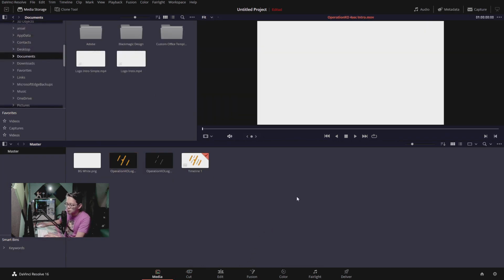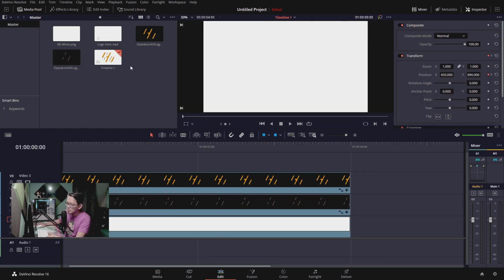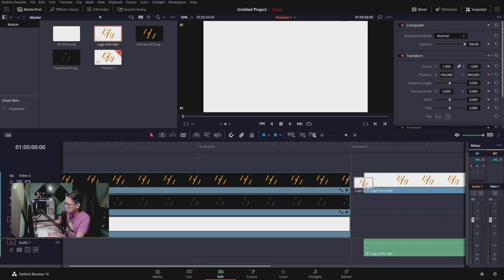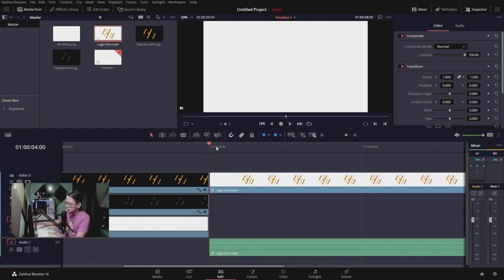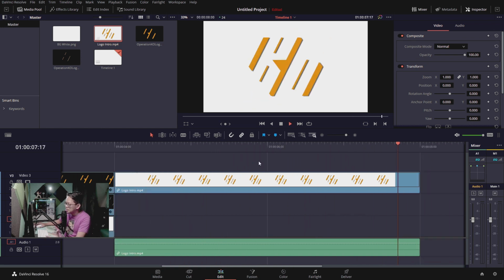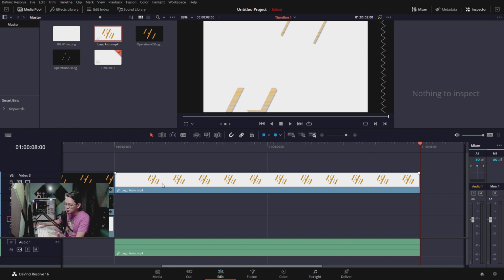So for example, you're creating a new video. You just go to your media pool, look for the file, and here you have logo intro. Drop it to your media pool. You can now go to your edit tab, and your logo intro is right here. So it's now its own file, and you can just play it. You no longer have to animate it every single video you make.